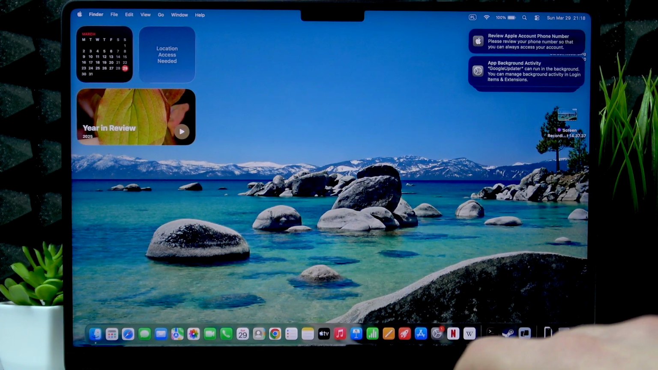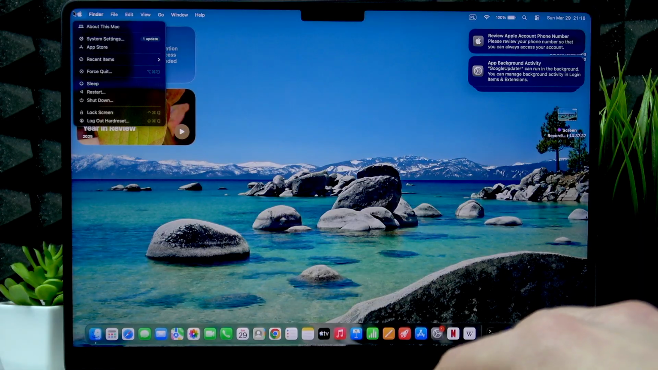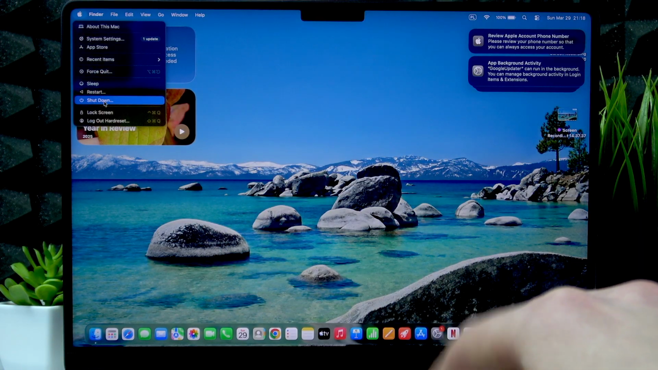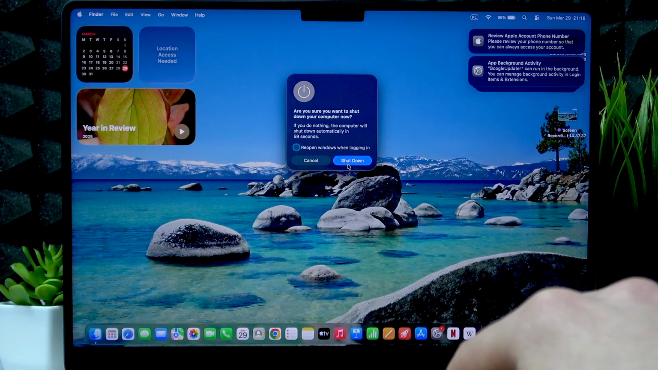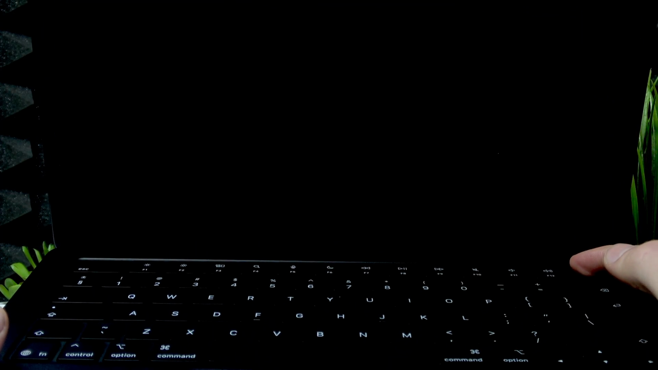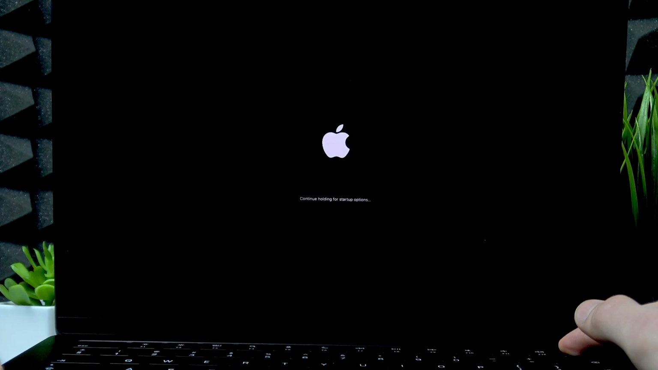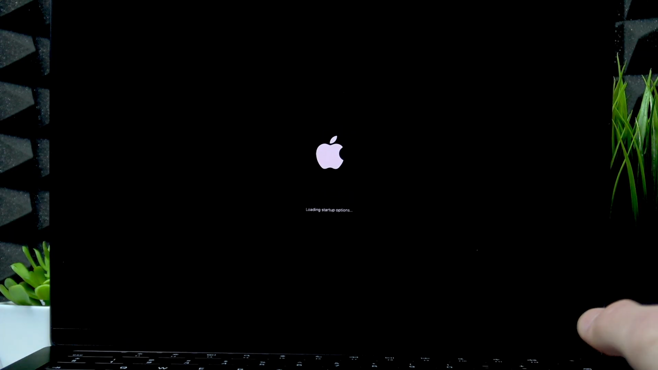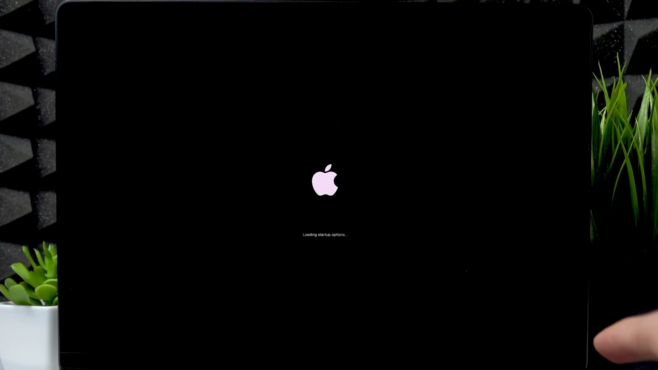Now the other thing is hardware issues. To check for hardware issues with your speakers, we're gonna have to shut down the laptop. So go to the Apple logo, select shut down, wait until the device shuts down completely, and then we're gonna have to access the diagnostics menu. To do that, hold down the power button. At some point we'll see the message to continue holding for startup options, and continue holding your power button until you see the loading startup options sign. Then you can release the power button and just wait until your device is started.